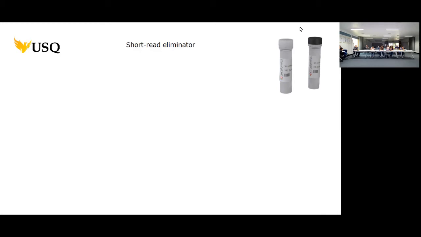This is really important because, like I said before, it removes all of your short reads. Through all these processes, you are invariably going to shear up some of that DNA just because you're pipetting. So what you want to do is try and remove the short reads.